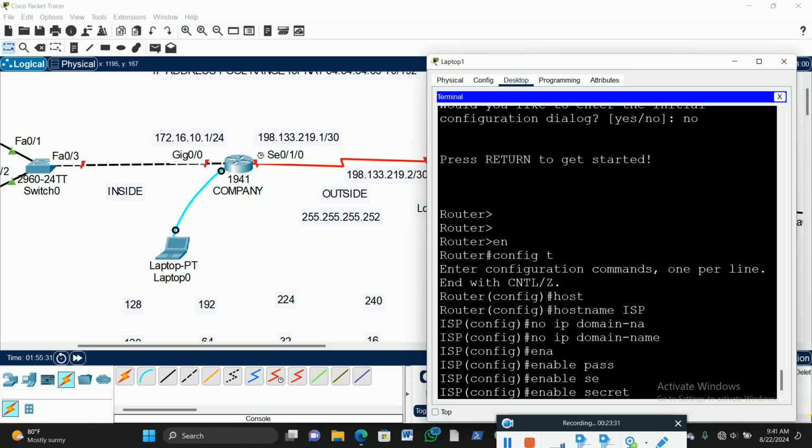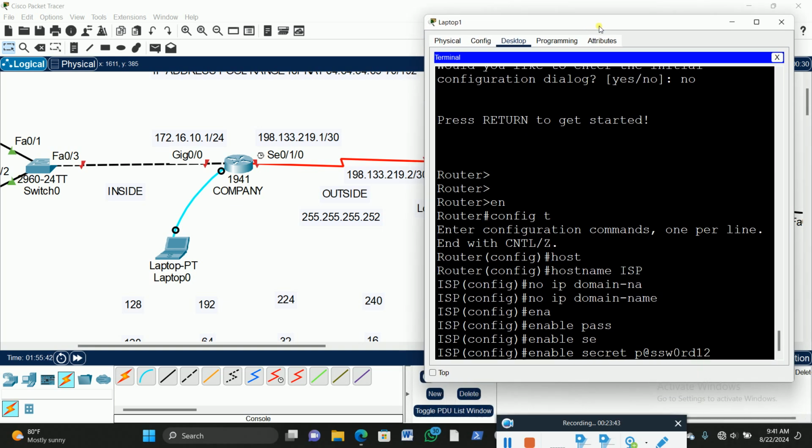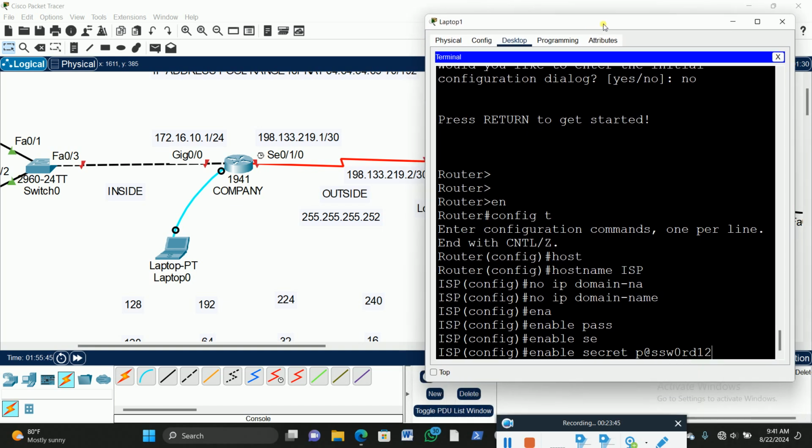So whilst you are in configuration mode, make sure that you type enable secret, then put your password there. Yes, that is my password. So you type enable secret password 12. Then you enter.